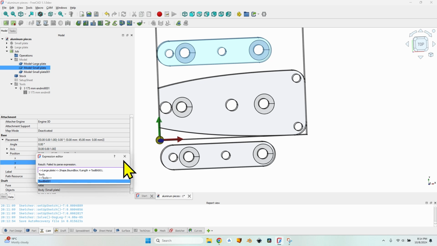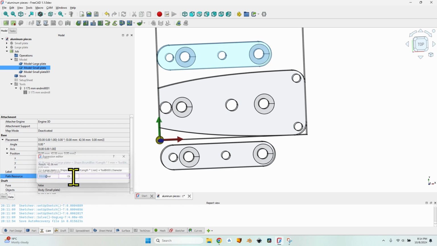So toolbit 001 dot diameter. Again, I have to modify the y length and multiply it with 1 millimeter. Don't ask me why it automatically converts it when multiplying, but it doesn't when adding. You have to know this. If for adding or subtracting it doesn't work, it issues a unit mismatch. You have to first multiply them using millimeters.